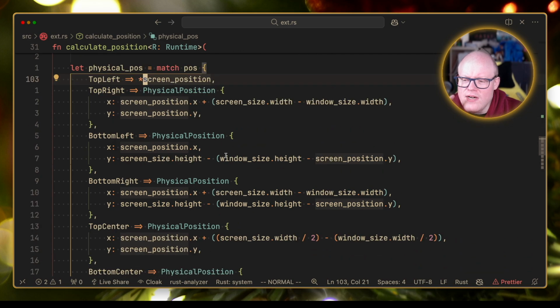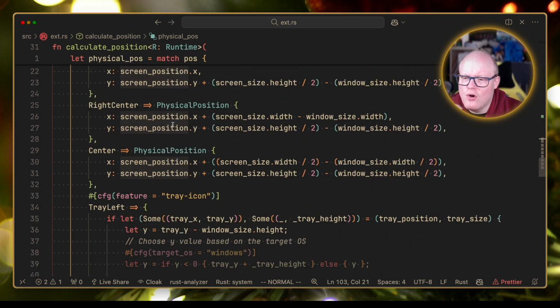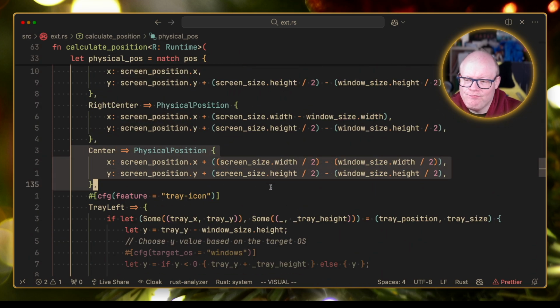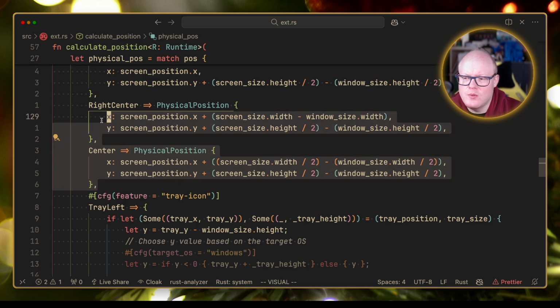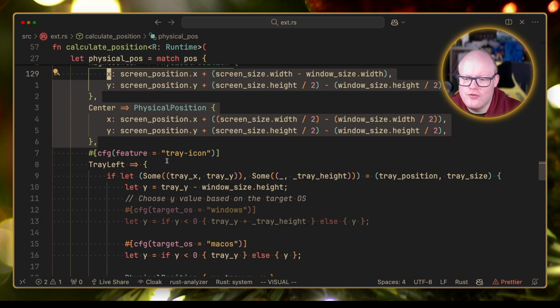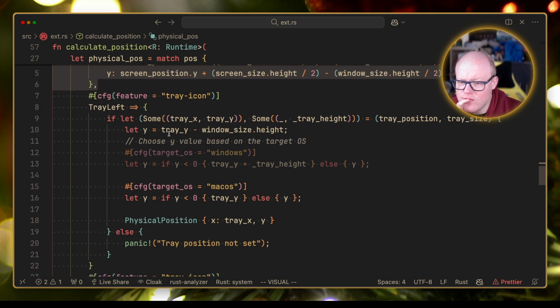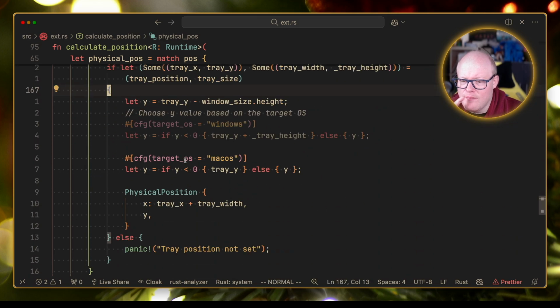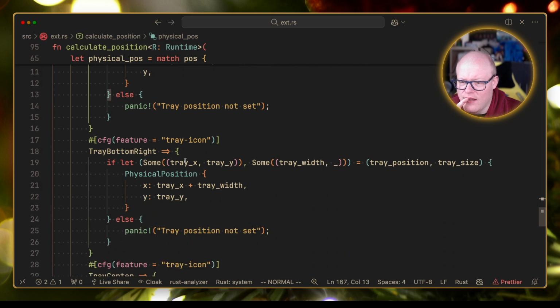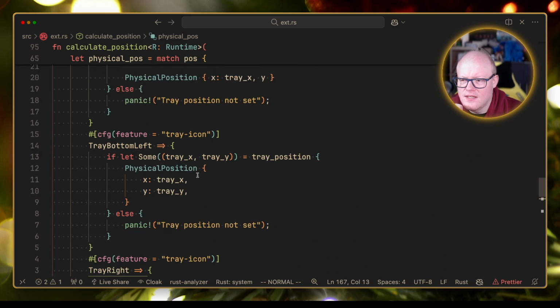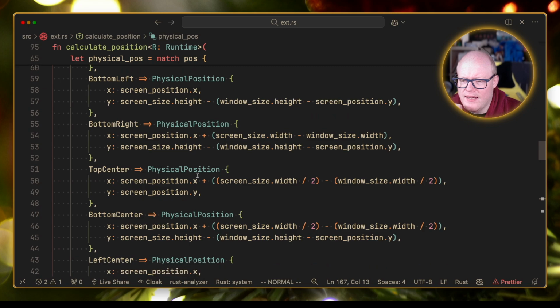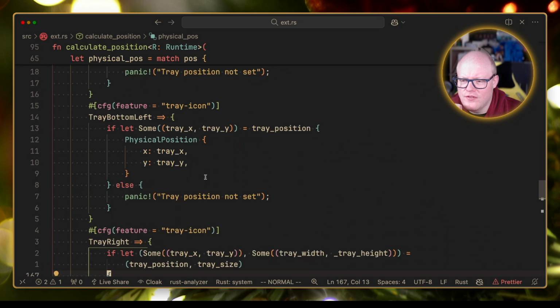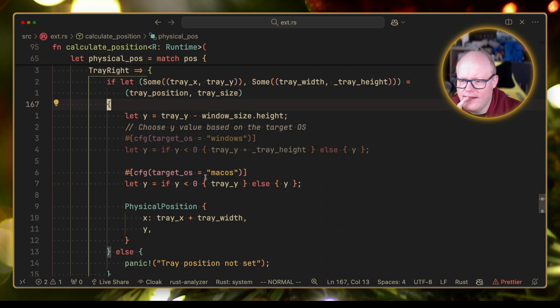But that only makes sense in case of the position request, which is not based on the tray icon. Do they use that for the tray positioning as well? Because that would actually be wrong, I think. So I think they are not. So this is perfectly fine.